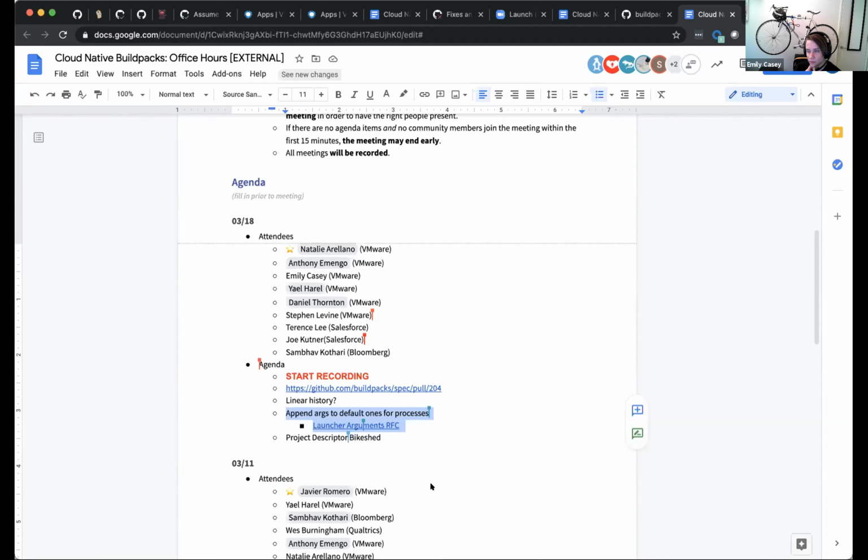Users can append arguments, but build packs can't. I think Sam's saying the behavior he wants is, as a build pack, you can define a command and some arguments, right? Yeah. And then as a user, if you provide additional arguments after docker run, instead of replacing the argument list that the build pack specified for the process type, it appends to that list.